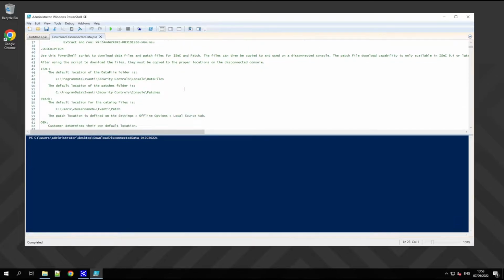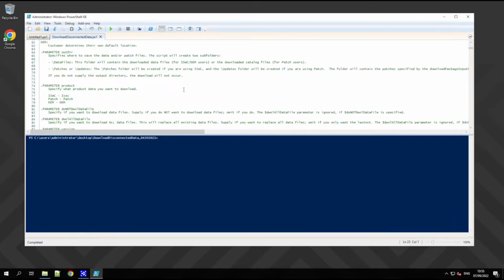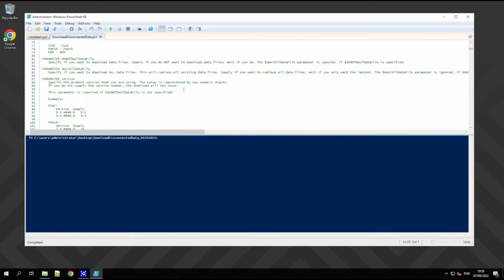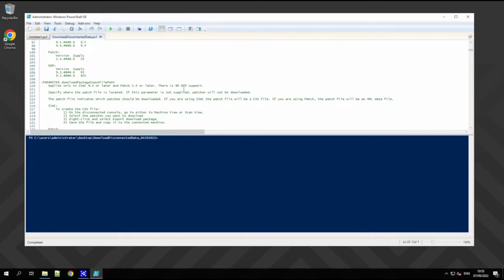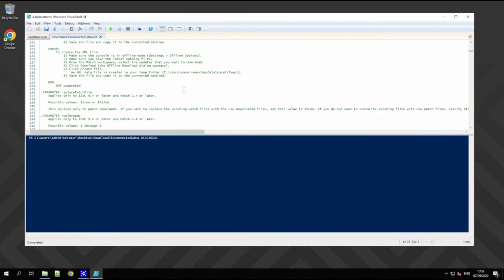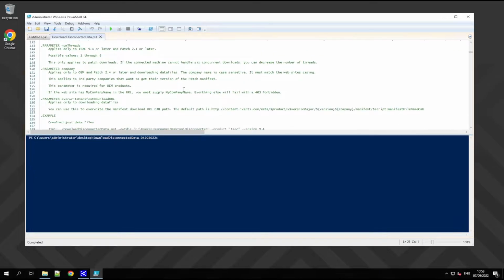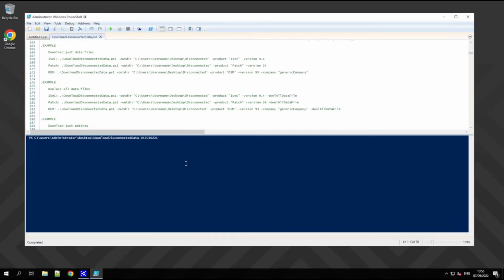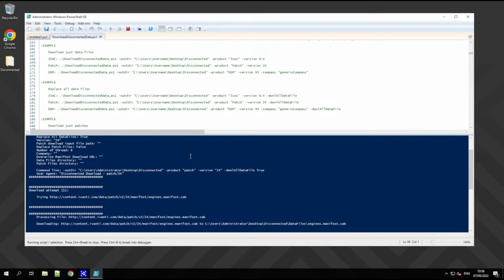There are additional instructions available in the description area of the script, which allows me to view what commands I want to run in order to obtain the catalog data files for Ivanti patch for MEM. The command I've entered here includes specifying an output directory, a product and product version, and then the download all data files switch. Upon executing, the data files are downloaded to the output directory.